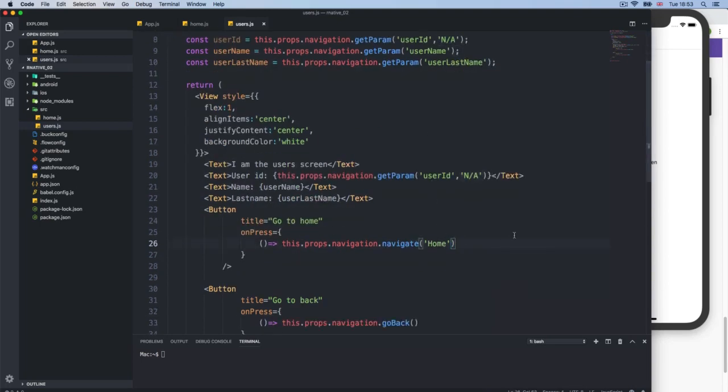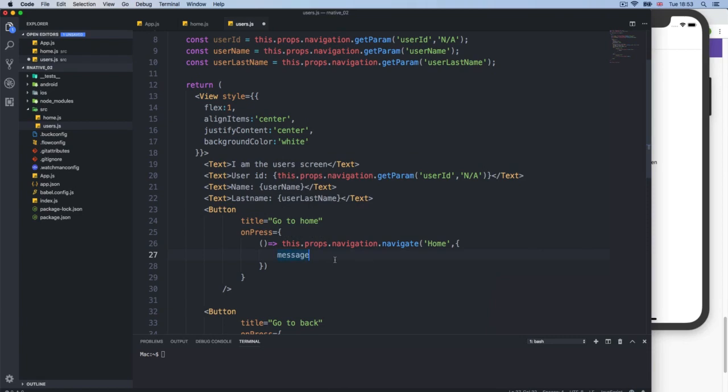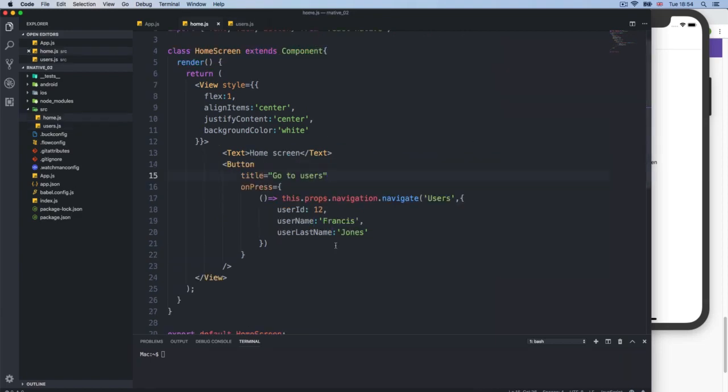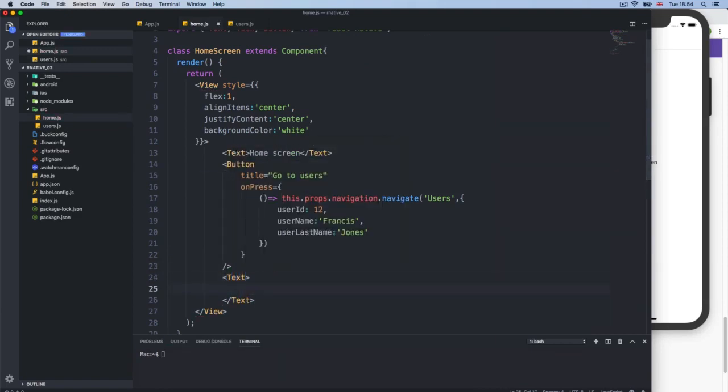So let's say I'm home, I'm going to pass the different params from child to main screen. So I'm going to say, I don't know, message, something like that. This one is going to say hello guys, doesn't matter. So now we are sending this param from users, which is the child, to home. So if I copy this, because I don't want to type everything again, and I go maybe at the bottom and add the text, I want to show that message right here.